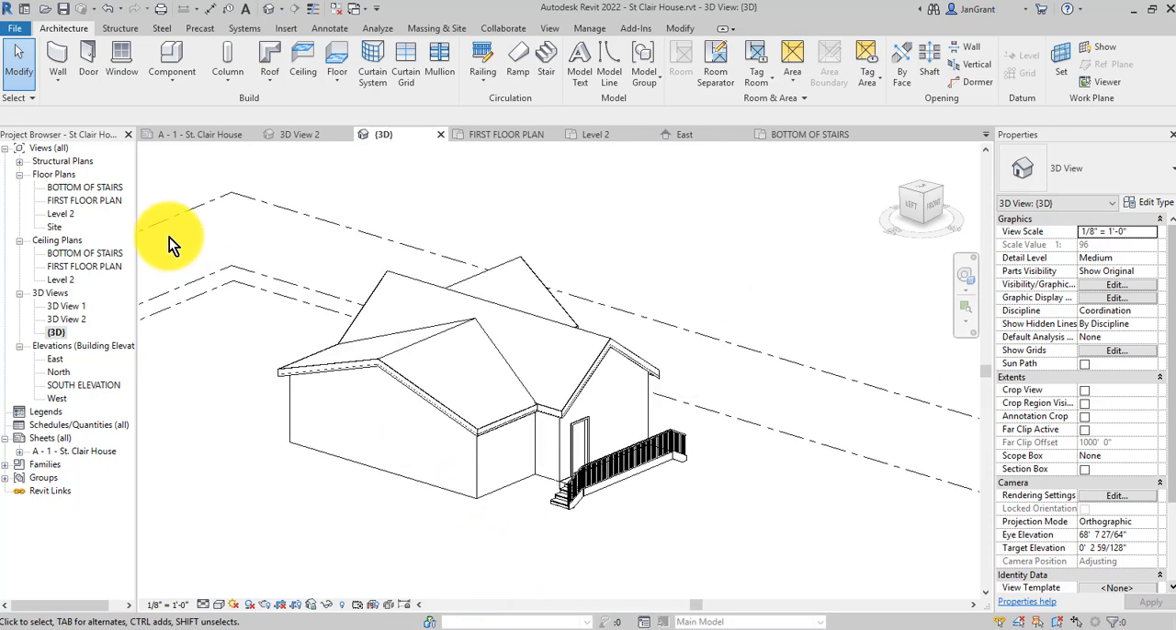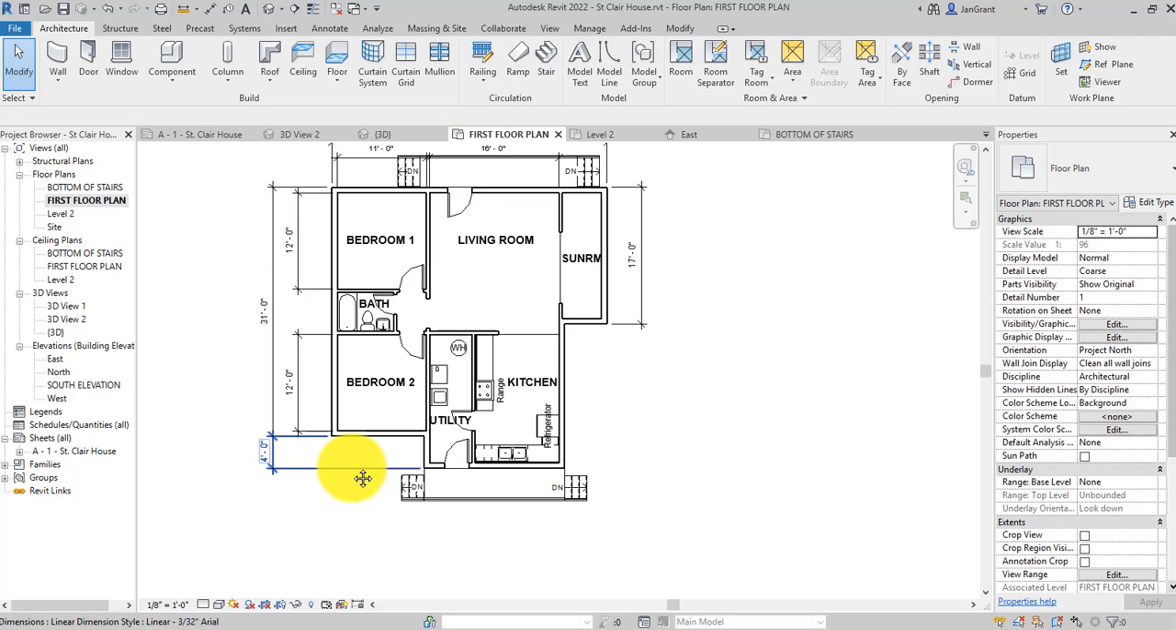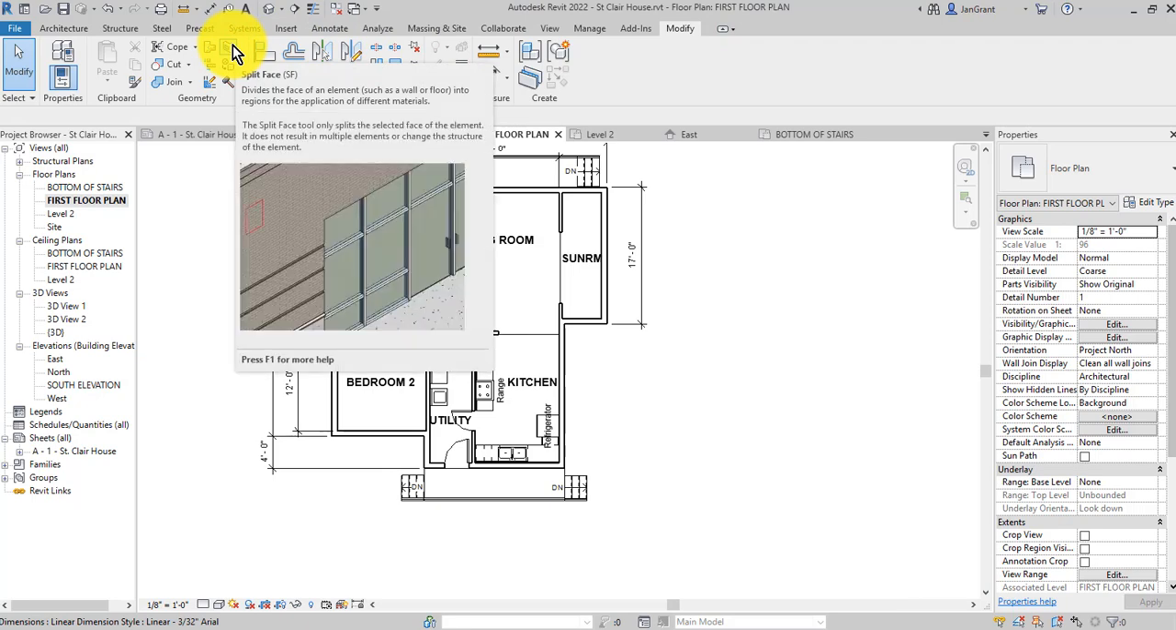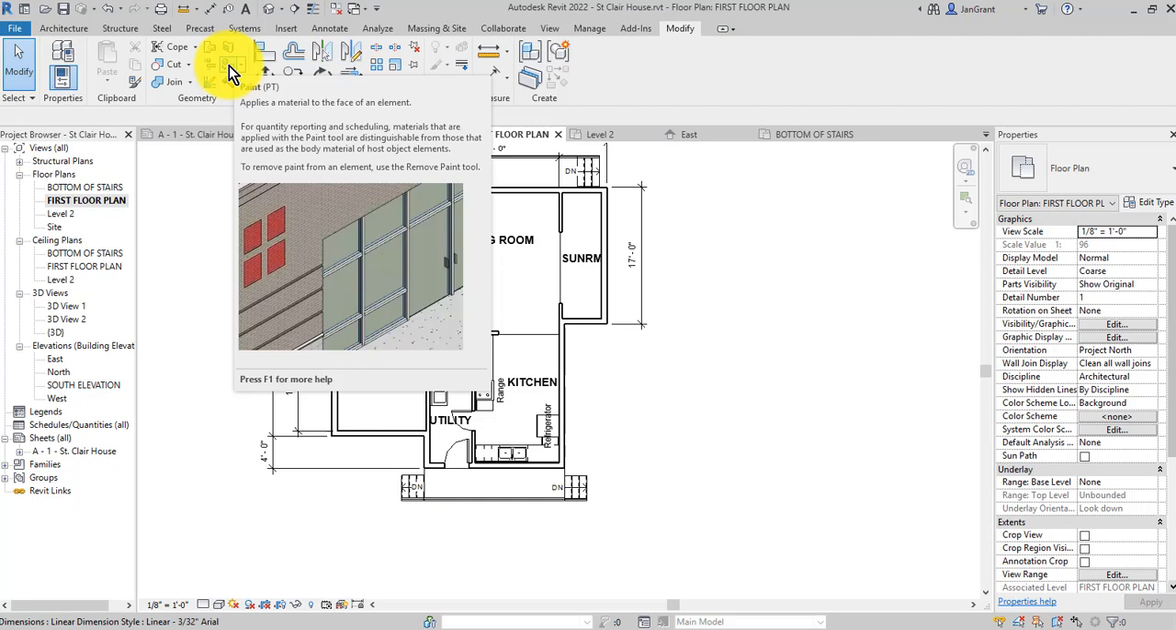Let's go back inside and put the floor. We can go to the first floor plan. And some people will put a floor around the whole outside, right? The whole thing. And then use that tool that we used in the walls presentation, this one called split face. So we can split the face of the floor and then create the rooms, right, with this different face, and then underneath here paint it with the carpet or the tile when we start to render and get into materials.